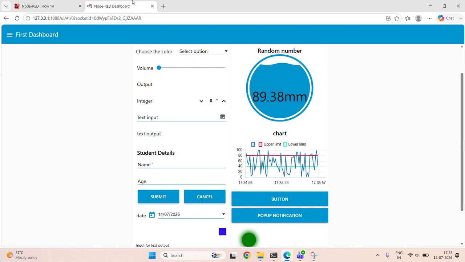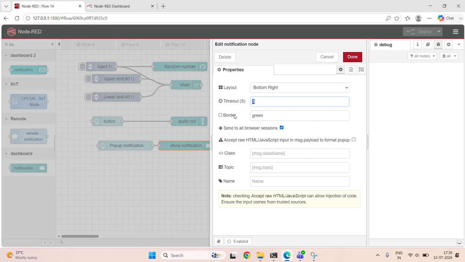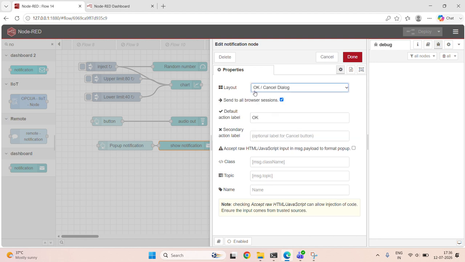Now let's select the second one, bottom right. So you can see this is the pop-up. And there is a timeout of 3 seconds set. You can also change it. Now check the fourth one. Okay, cancel dialog. And you can also change what will be shown to the user.